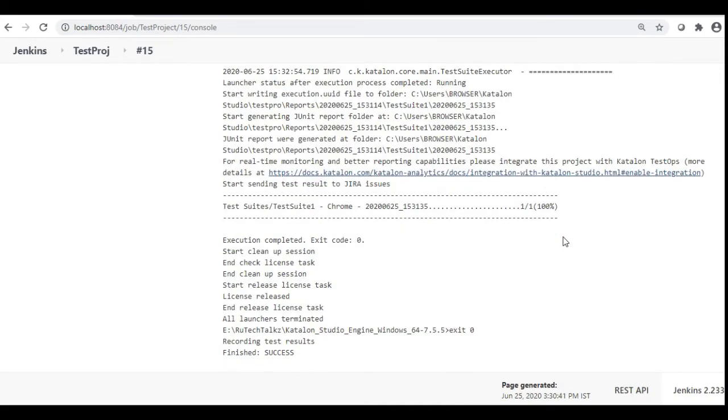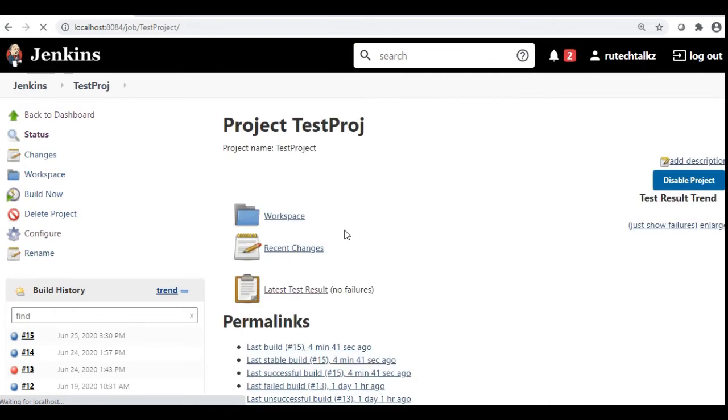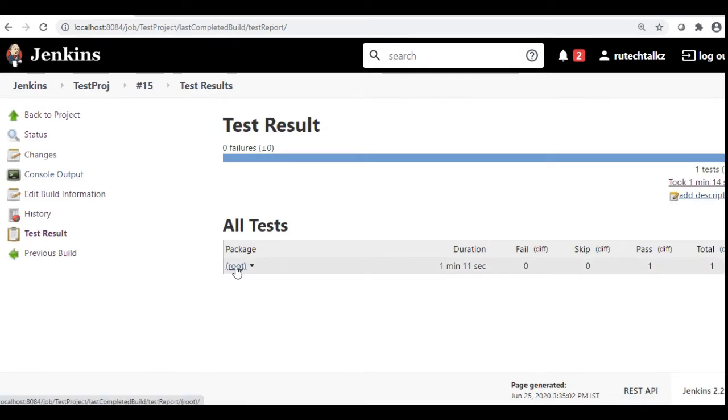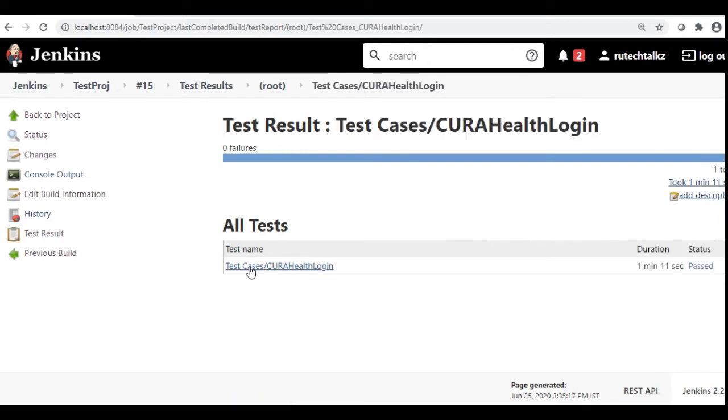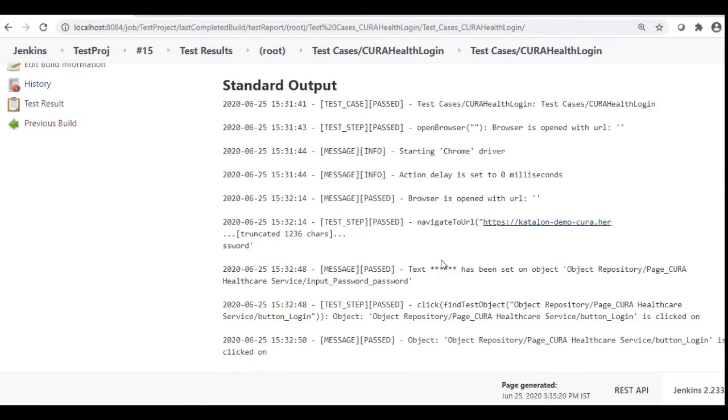The execution has finished, and if you see down here, it has recorded the test result. We will go back to the test project, and here we will check the latest test result. Click on latest test result and click on root. Then in the test cases, Cura Health, you will find the output as this.